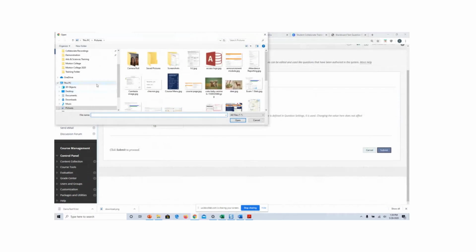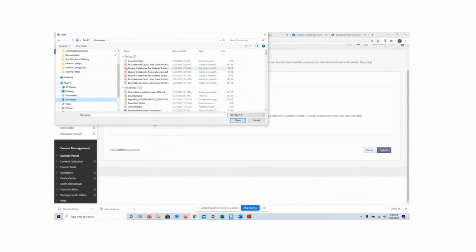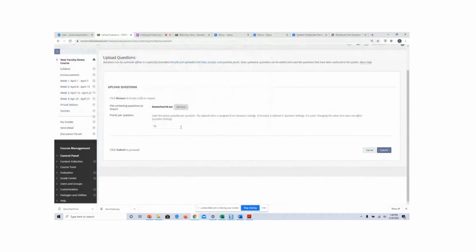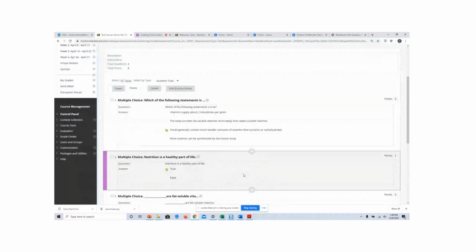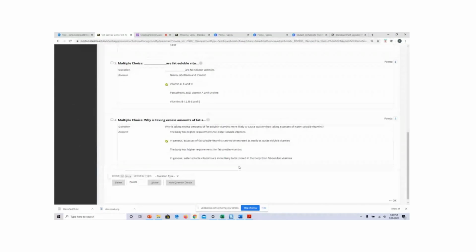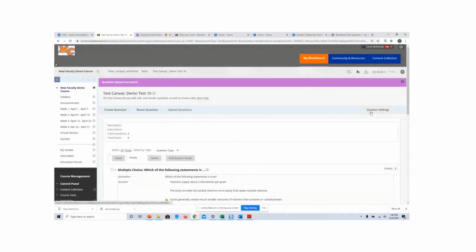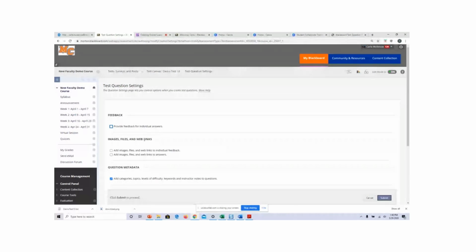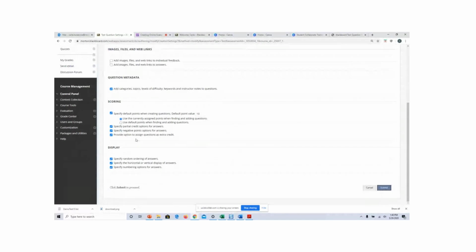So I'm going to browse for it. I know it's in my downloads. Download Demo Test TXT. That's the one. And then the default is 10. I want to give a default of 2 questions, two points per answer, and click submit. There's my test. There it is. I'm so happy. Okay.